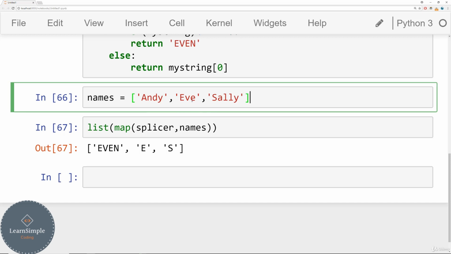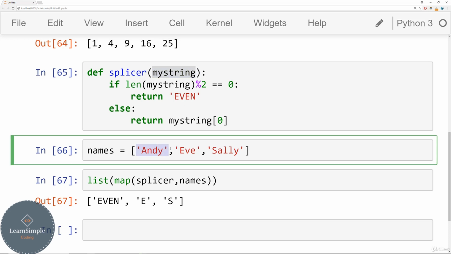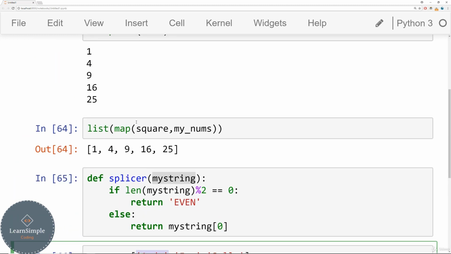And now you can see the flexibility. You can pretty much do any function you want as long as it's going to successfully take in the argument or parameter that you pass in with this list or with any iterable object. So that's how you can use the map function.